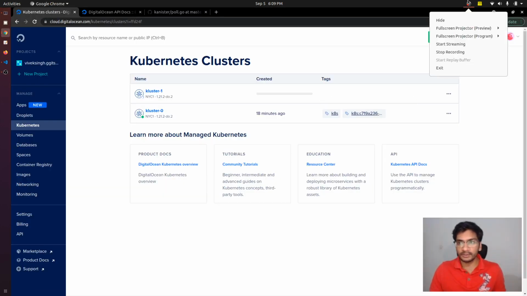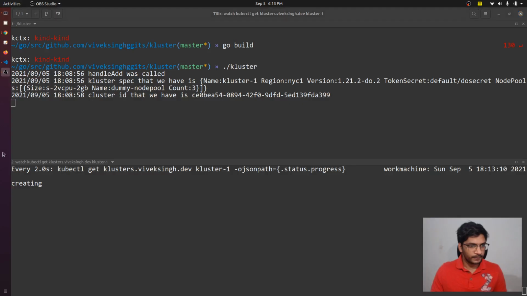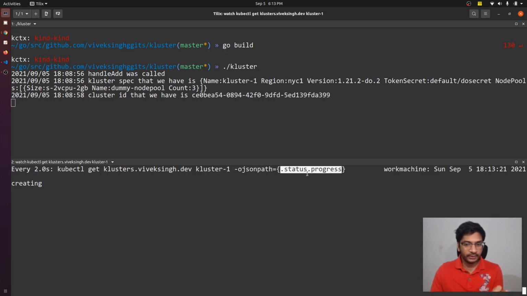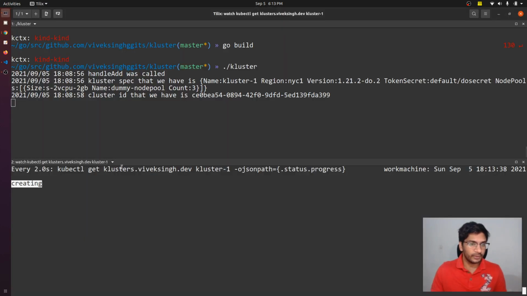So I'm going to pause the video for a second. So what I've done here is I ran kubectl get for the new cluster resource that we have created, and I am just trying to get dot status dot progress, because this is where we see if the cluster has been created or not. So if you see here, we are seeing creating here, and as soon as this particular cluster1 is created, we should see this being changed to running instead of creating.